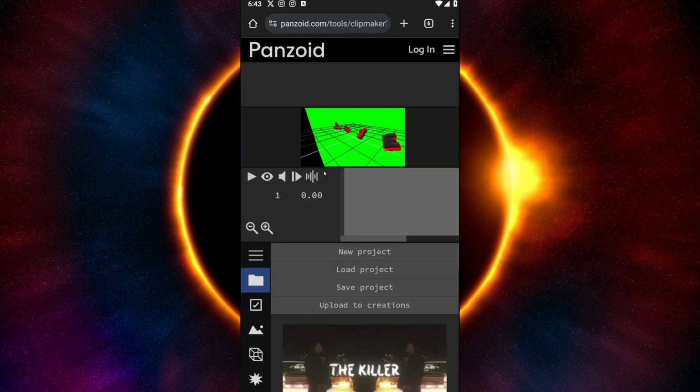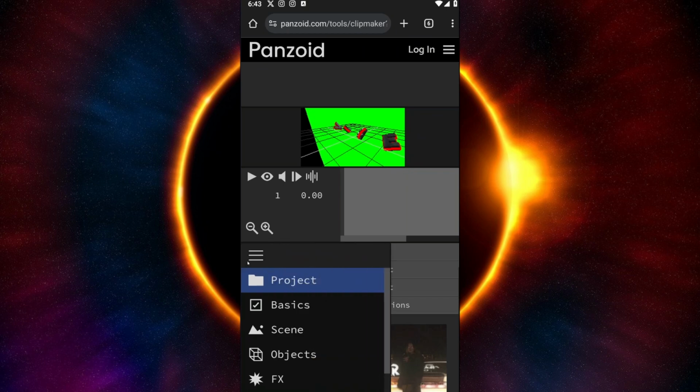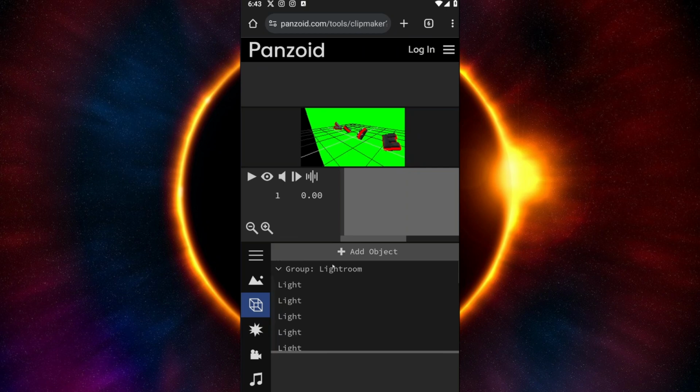Inside Clipmaker, you want to head over to the hamburger icon or the 3 lines above the folder icon right here. And inside, you want to proceed by clicking on Objects. Now inside Clipmaker 2, you can then go ahead and adjust the view of the 3D logo right here, so we'll be able to edit this much smoother.